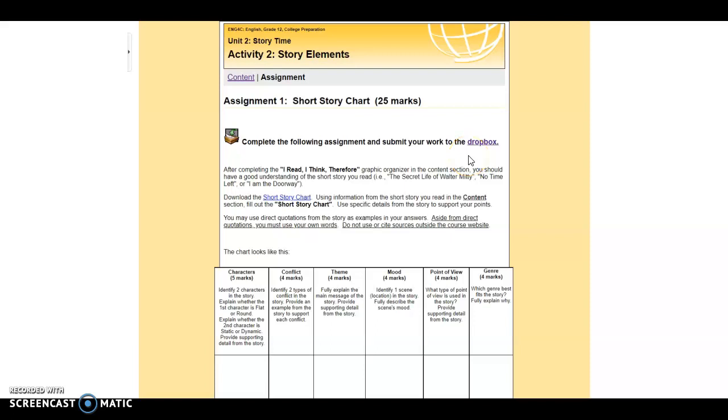Hello, this is a video tutorial for the assignment in Unit 2, Activity 2. In this assignment, you will complete something called a short story chart. If you've completed the content of Activity 2 already, then you should have already completed the "I read, I think, therefore" graphic organizer.